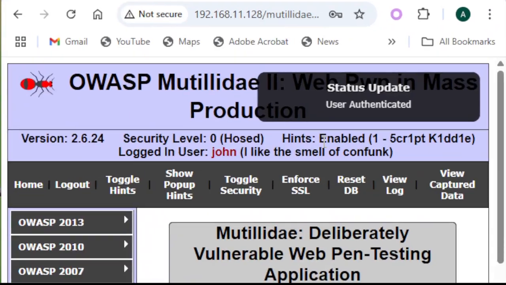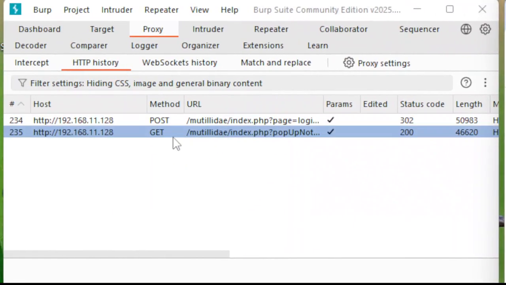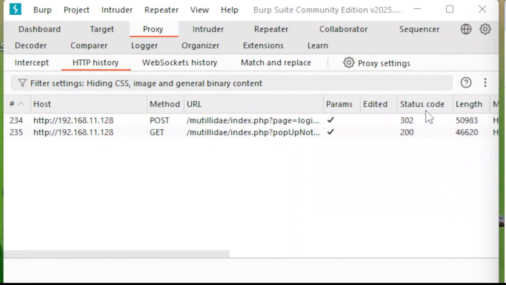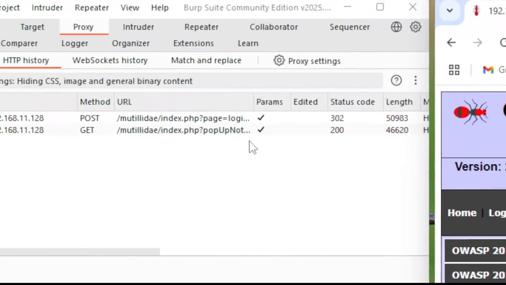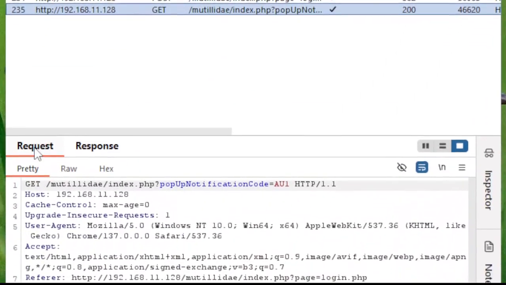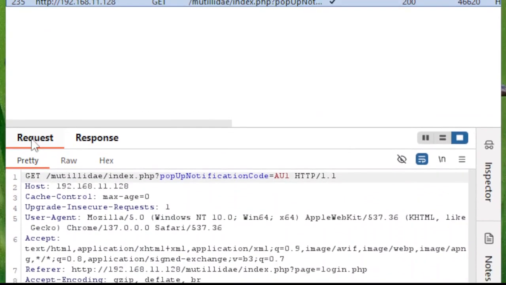Now I have logged in as John. You can see the status: authenticated. The logged in user is John. And in my Burp Suite, you see the GET request and the POST. In the POST, under the status code, you see that there was a redirection. This 302 shows that there was a redirection, which signifies that login has been made to this website. So I will click on the GET request here.